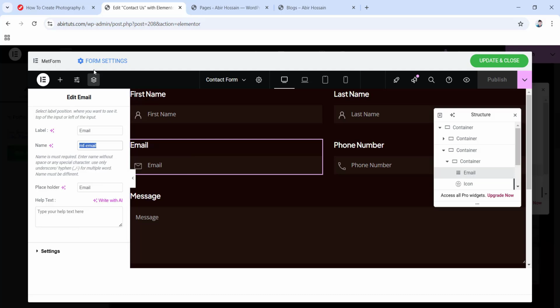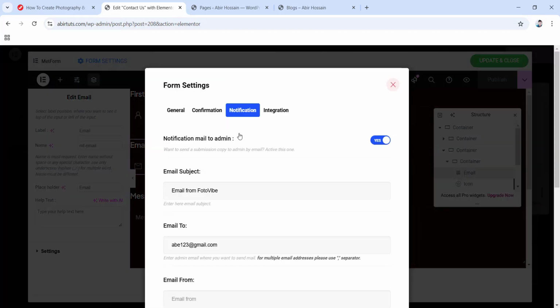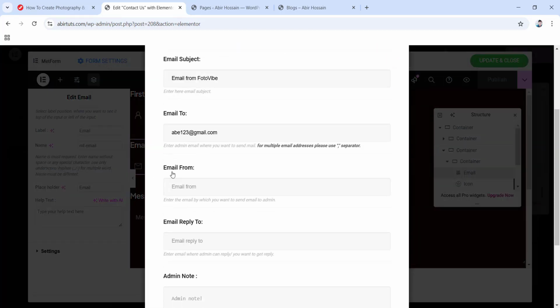Then again, go inside of form settings, and then inside of notifications, you see this field which says email from. So whenever someone contacts you through this submission, they will of course put their email address in this email field, right? Now we have copied this mf-email from this name so that we can also get the email address of the person who has submitted an entry.